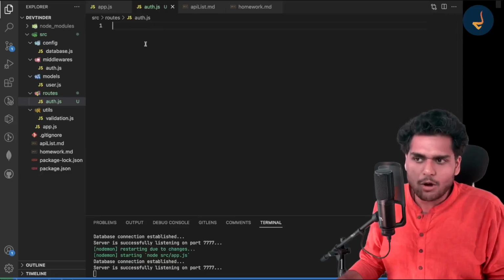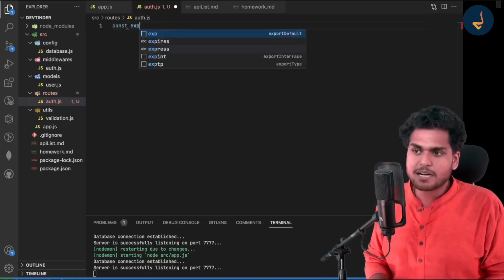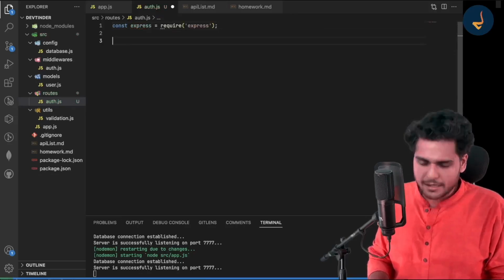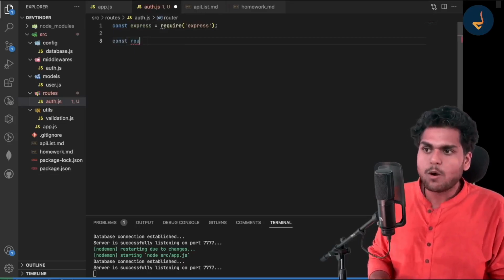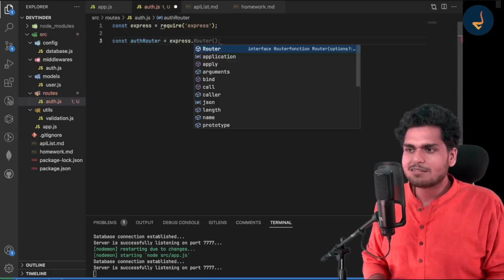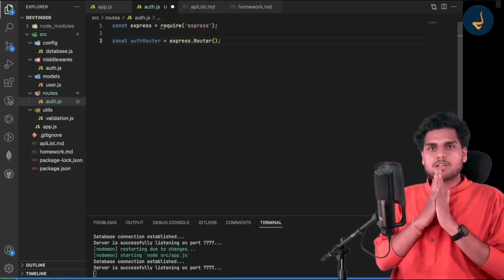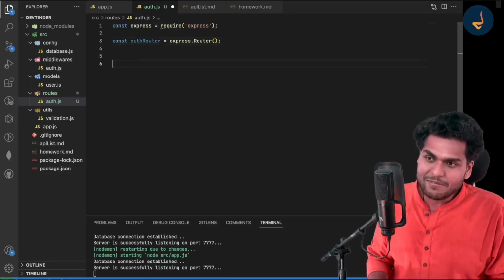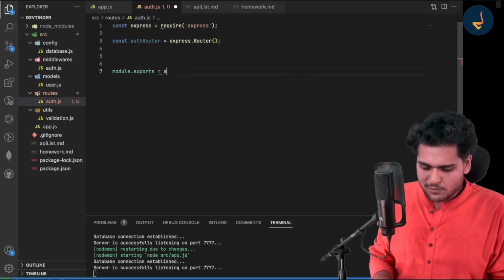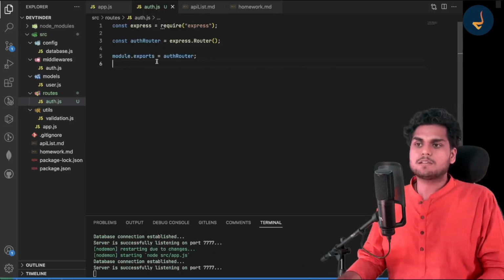Inside the auth file, how will you create an Express router? First of all, let me tell you. For that, you need Express: const express = require('express'). Now I will create a router, or you can also call this authRouter, and you do express.Router(). This is how you create a router. And what we will do is module.exports this router from here. This file will export the authRouter.